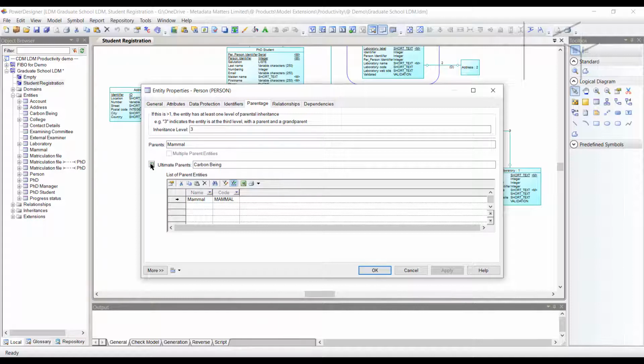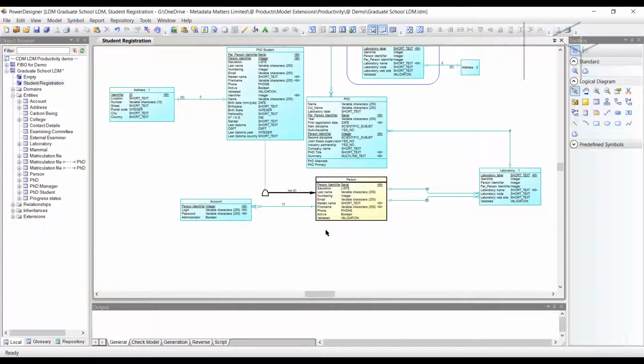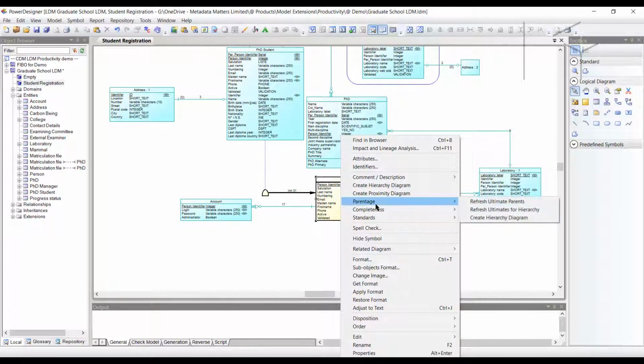Now this list of ultimate parents, every entity has one. By default it's not populated. If you're not using hierarchies, then no processing goes on to populate this at all. What you can do is, for an entity, refresh the ultimate parents, which I just did via the button on the form, or I can refresh the ultimates for the hierarchy, so that will refresh the list of ultimate parents for everything in the hierarchy below this entity.